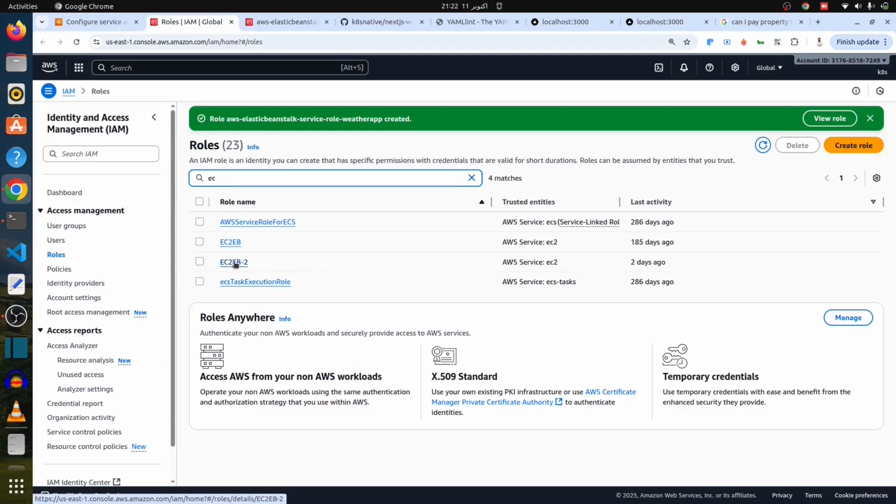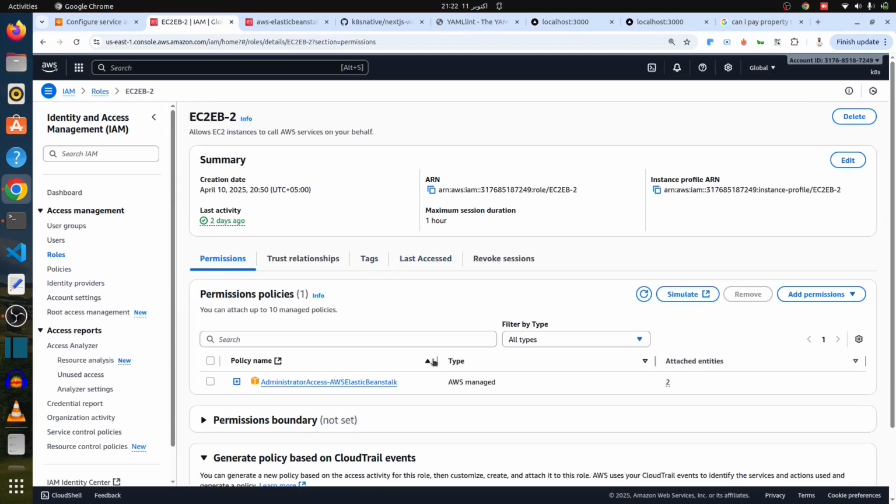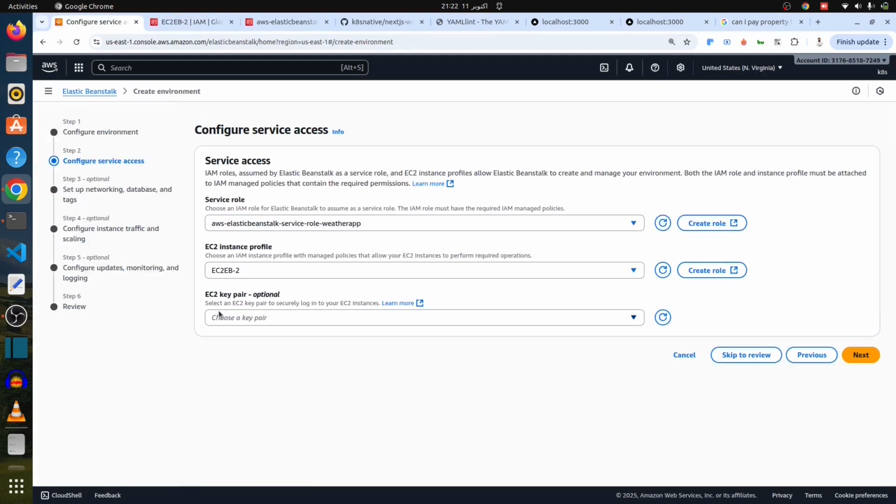So here I do have this role, and what does this role do? Administrator access Elastic Beanstalk. So this EC2 instance profile will be attached to our EC2 instance, and then the EC2 instance will have all the relevant access.